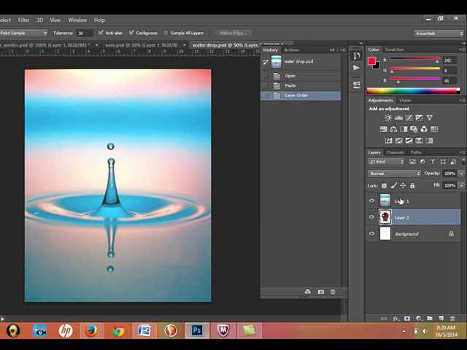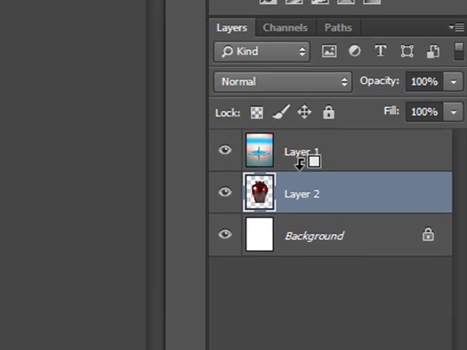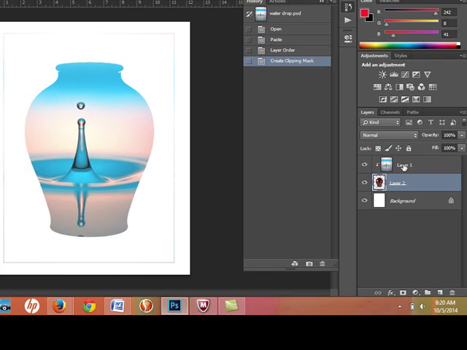So now I have on the top the image of the water droplet, and on the bottom I have the image of the vase. To create that clipping mask, to have that relationship, all I need to do is hold the Alt key down and put my mouse in between the two layers that I want to create that relationship of the clipping mask with. And I click it, and it indents my layer 1, showing that it is now being clipped to the shape that was underneath. And this is the end result. I see the outline of my vase, but it's filled with the water droplet.